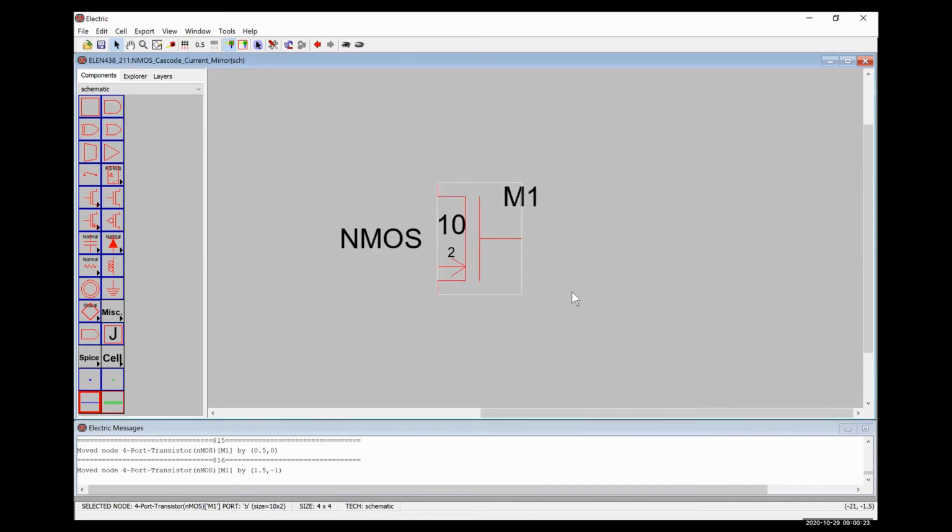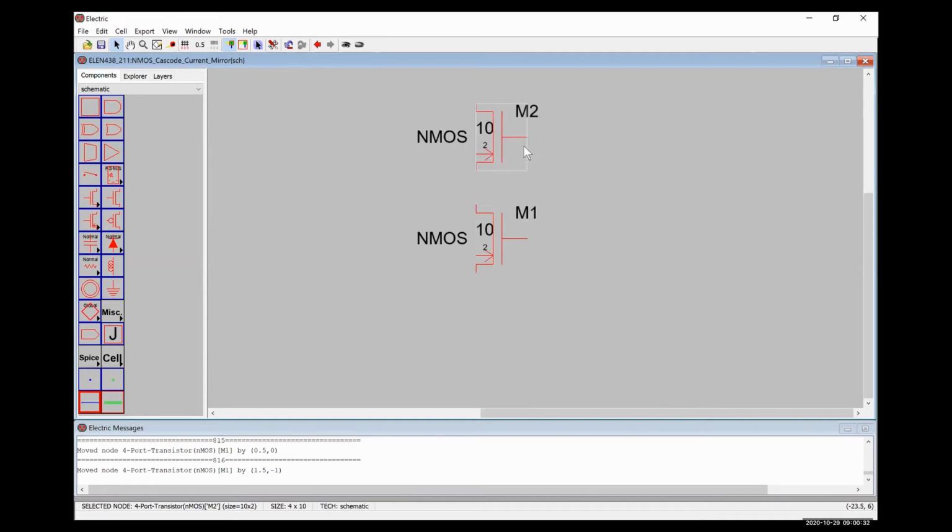So I have a 10x2, and then I'm going to make another one of these. Drop them up here. I'm going to call this, so it automatically incremented it to not be M1, it's calling it M2, but this should actually be M3.